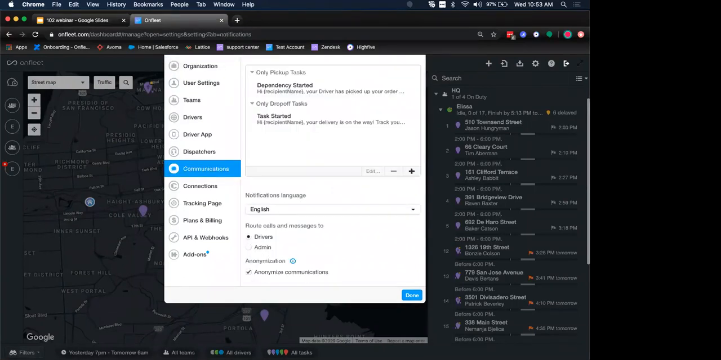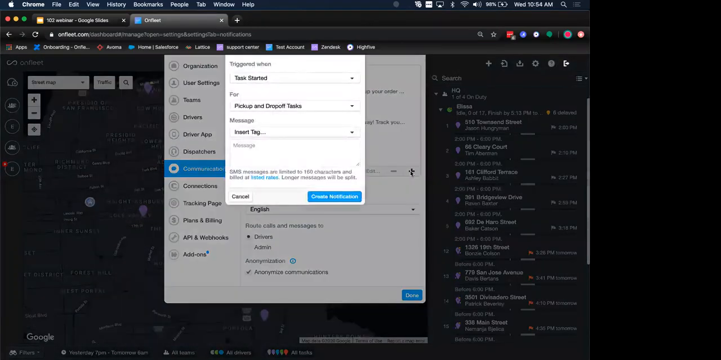Okay, so these are our automatic SMS notifications. So really easy to create a new message. You can create a new message just by clicking over here. You can also edit an existing message that you already have. So to keep things easy, let's just go ahead and create a new message. I'll show you what happens next.